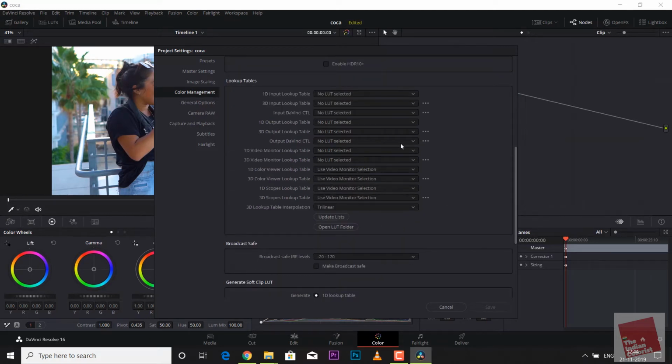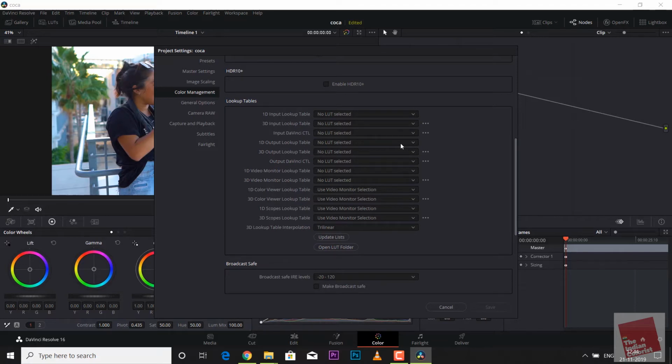Lookup tables can be applied on different levels. So you have 1D and 3D lookup tables. You can apply them for monitoring, for viewing, for scopes, for input, for output. So to keep things simple now, let's look at the two main uses of lookup tables.